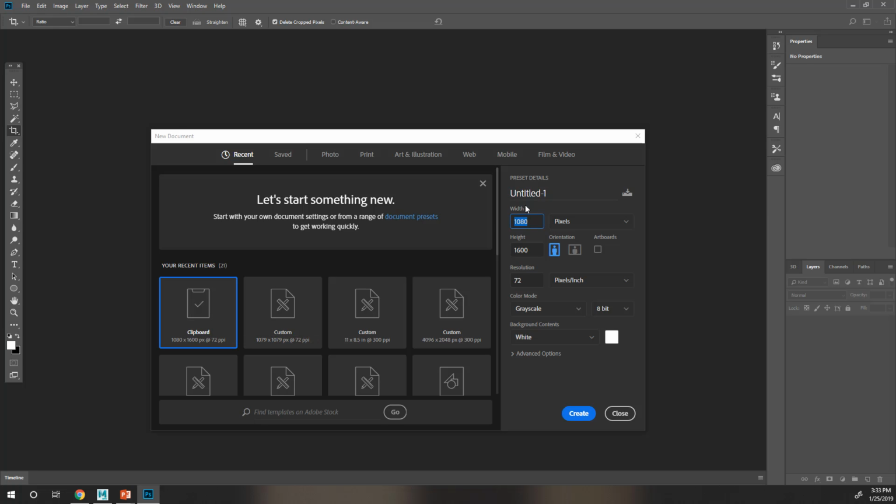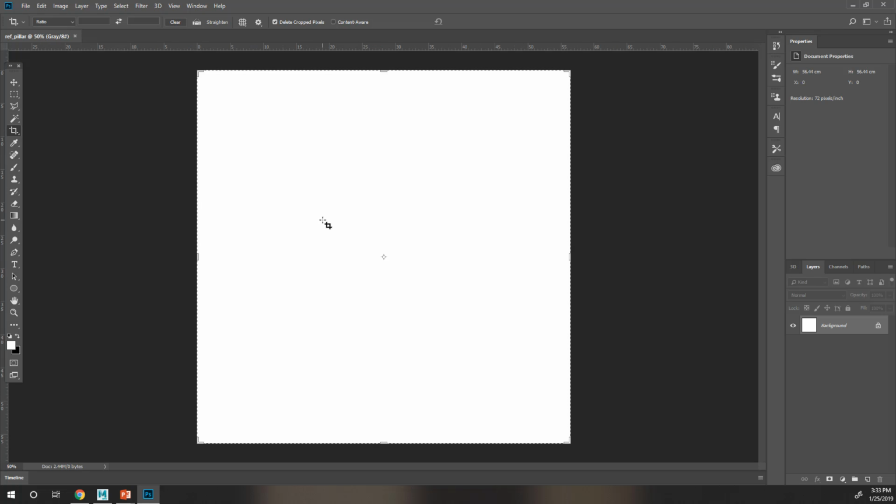And what I want to do is change the width to 1600. So now it's going to be square. And I'll change the name of this to ref_pillar. And that should be good enough. Say create. So it's a square image.